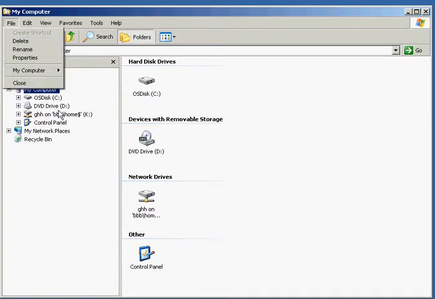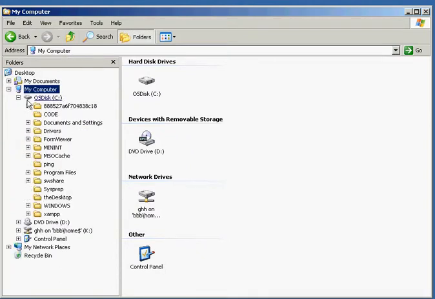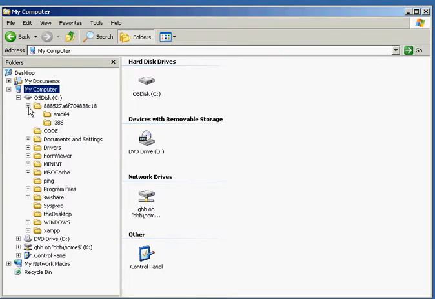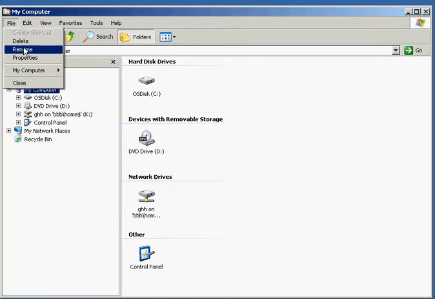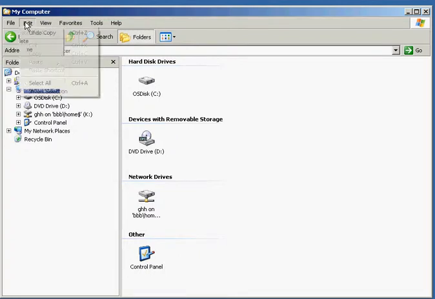If you're on a file, for example, you can just delete it or rename it by going up here. That's one way of doing it.